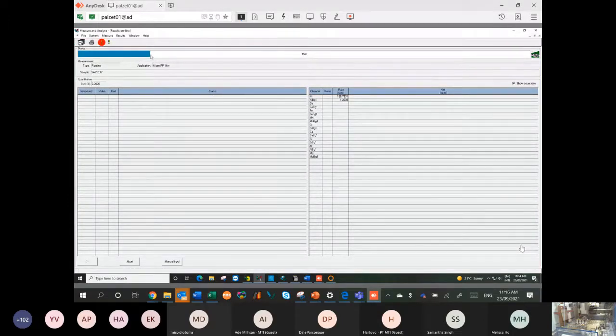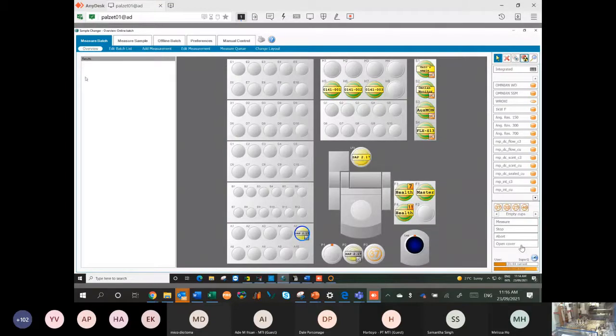The status window shows the measuring has started. You can see the horizontal bar on the top keeps moving, and the intensities are getting collected. On the sample changer screen, once the measurement is finished, you will see the results show up on the left-hand side. Also, this sample is currently being measured, so it is blinking yellow, and it also shows from which sample cup it is being measured.